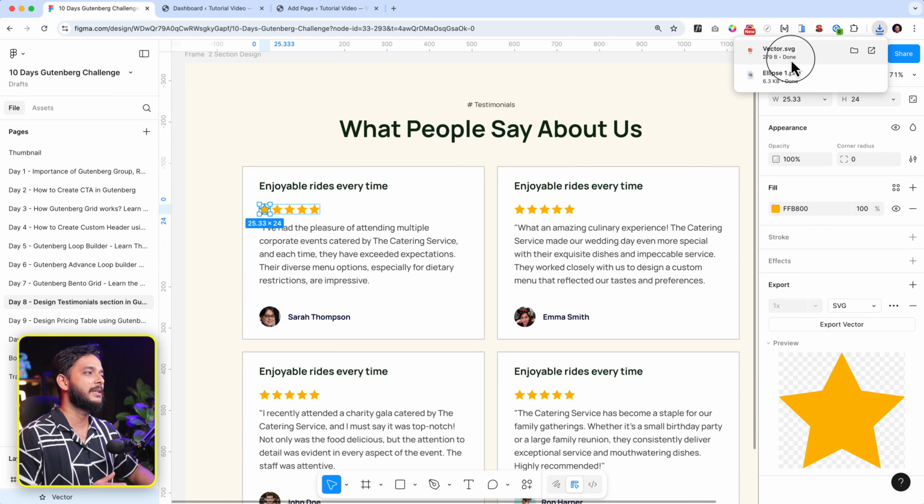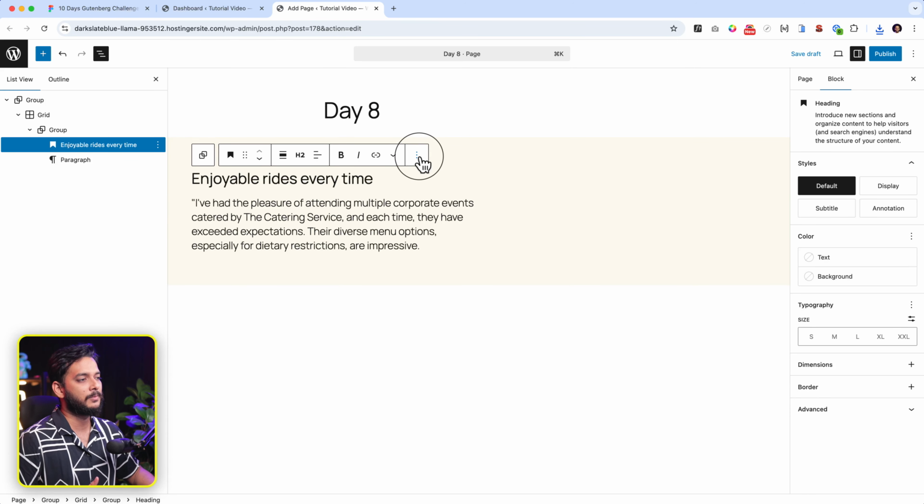Now as you can see, this file format is SVG, and we have to enable the SVG upload feature inside our WordPress. Now if I go to the editor, let's try to upload that image here.